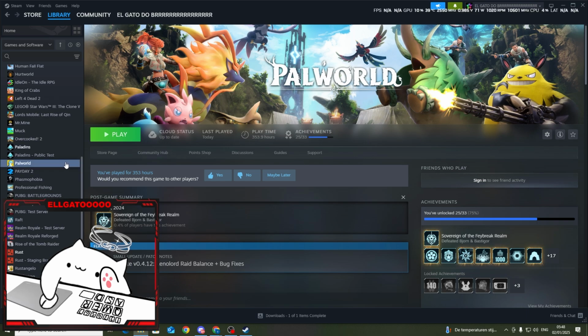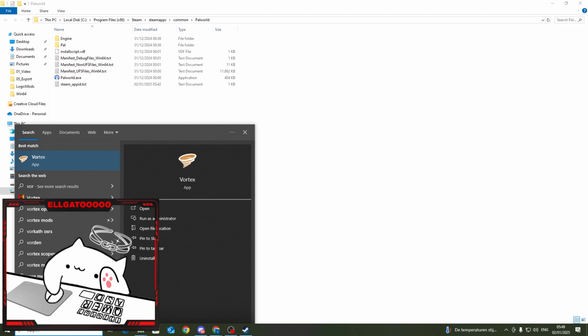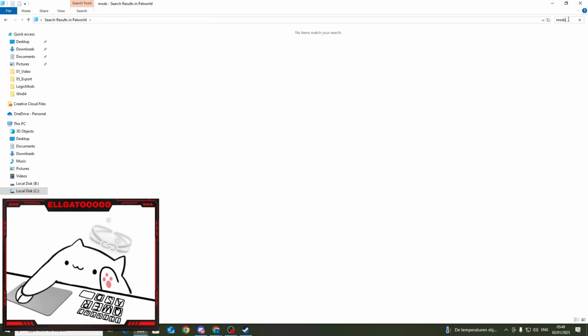If it didn't work, what we're going to be doing is opening manage again, browse local files, back into the file directory. Most of the time, if it's not working, it's because you are running another mod program like Vortex, right? Some people have Vortex installed, and Vortex uses another folder. So what you're going to be doing is typing in mods, okay? If you see any mods folders or anything related to mods in here, make sure to delete it.